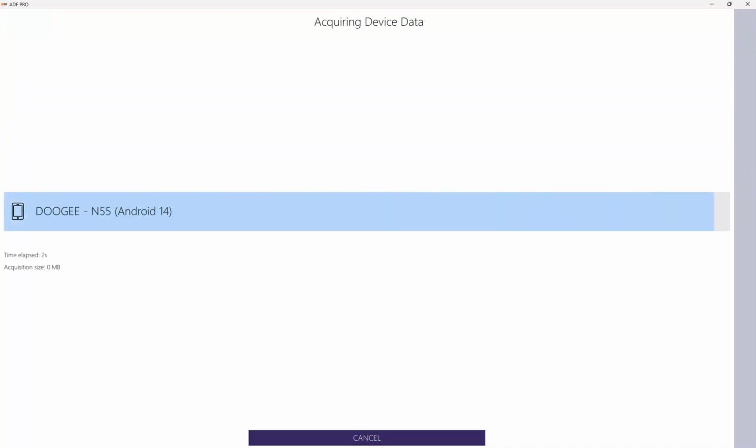Now, with big acquisitions and large files, acquisitions may appear to stall. Just be patient and let it run its course. Screen captures are not an option in this screen. If captures are required along with an acquisition, go right to the scan screen.